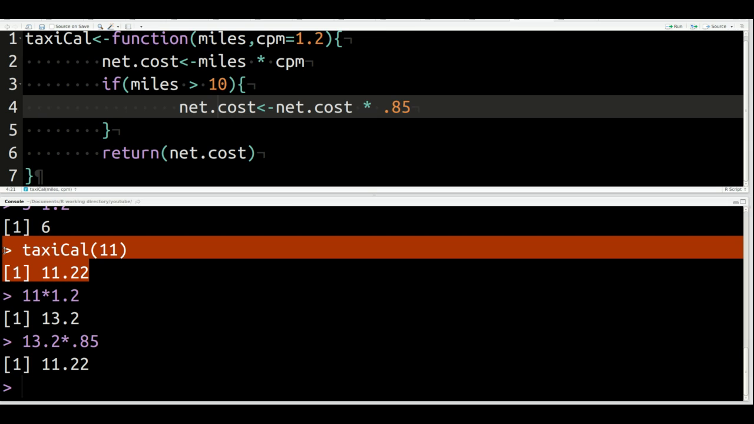In this video, we learned about how to create functions that employ the use of if statements. If statements will run or execute a piece of code that is dependent on a condition. And in this particular example in this video, the condition was whenever the miles is greater than 10, multiply the overall net cost by 0.85. This is how we were able to give our customer a discount for using our services.